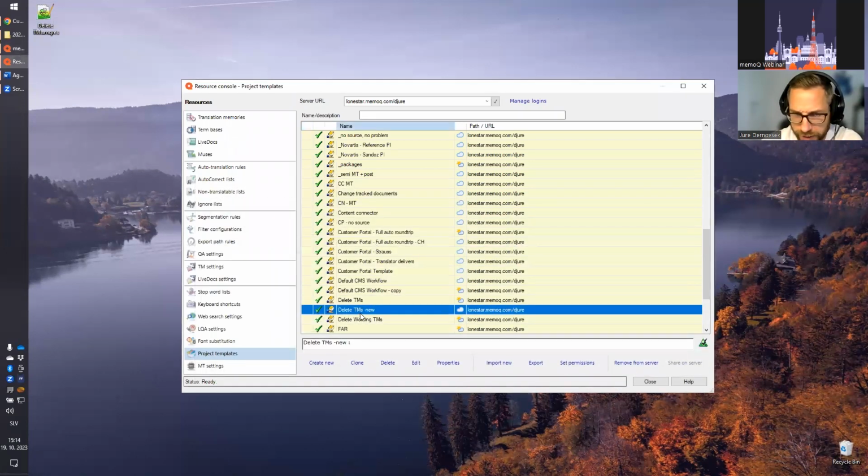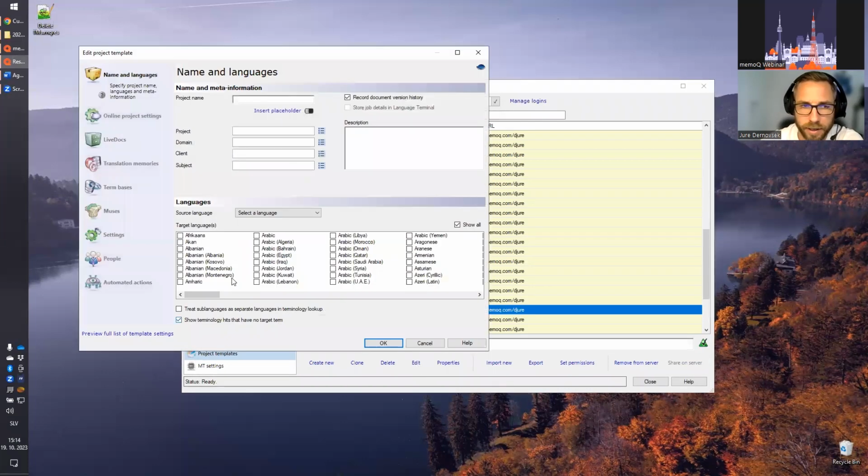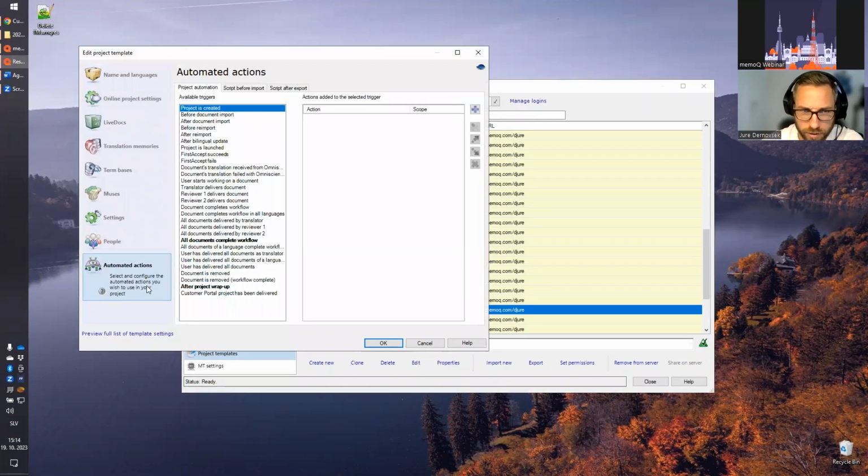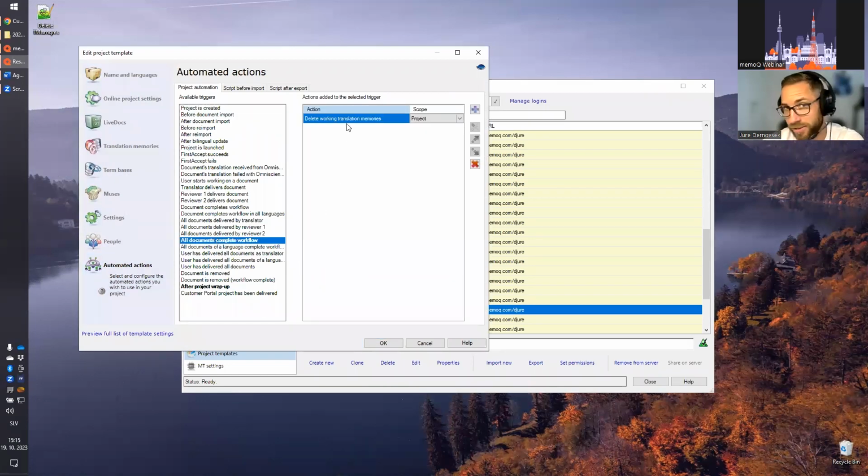And now if we check this, we click on edit. And if we go to automated actions and we go to document complete the workflow, we now got this delete working translation memories, and here as well. And here we can delete it because we don't need it. So, and this actually works.